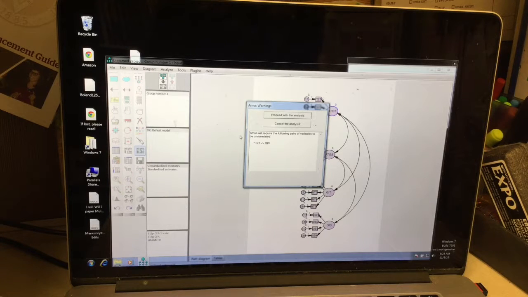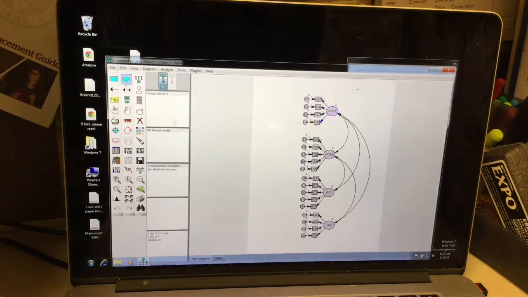Amos needs the following variables to be uncorrelated. Oh, it's because I did not see. This is where you get a little confused. I missed one of my phi matrix correlations. I told you some of these things don't actually draw the way that you expect them to. And then that doesn't want to clean up for me. But I just forgot to draw in part of my phi matrix. Let's try it again.